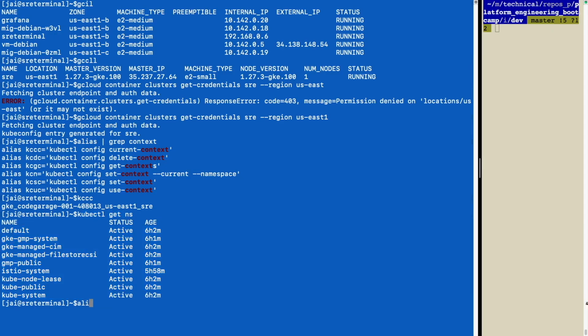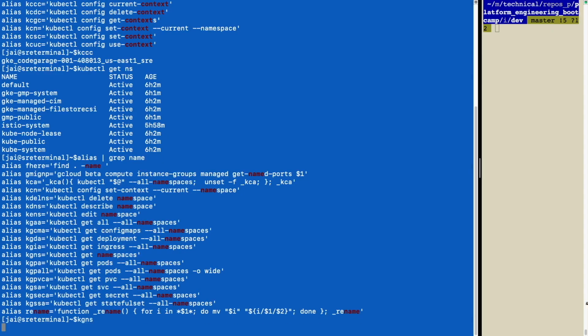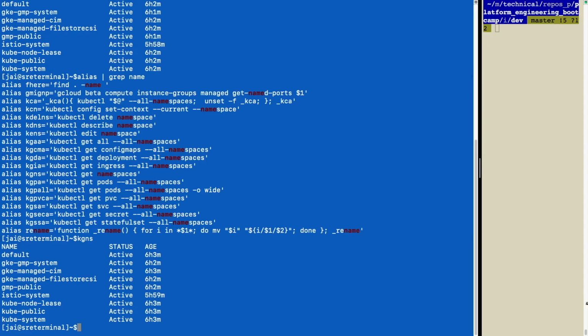If you look at your aliases and do a grep on namespace, you will see that there are a lot of aliases built in. The reason I'm pointing out these aliases is because I will be using them in my sessions as we go forward. For example, KGNS is the alias for kubectl get namespace, and so on. So good, we are able to set our SRE terminal up, and we are connected to the cluster.